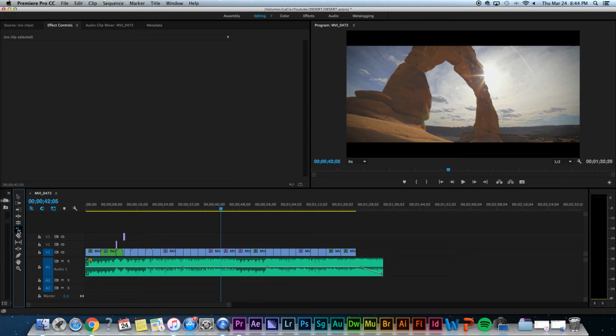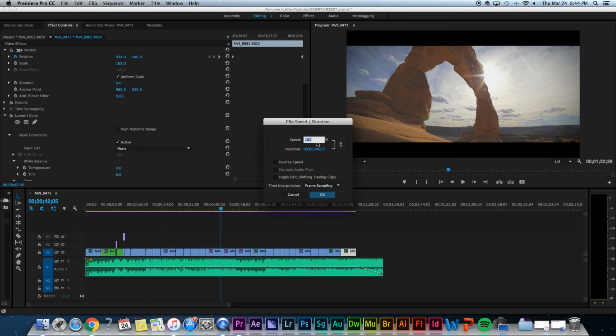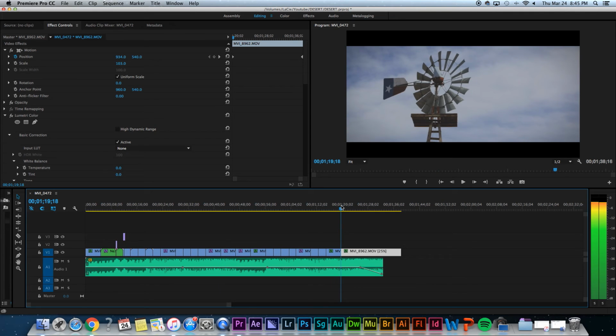The rate stretch tool is basically the same as if you've ever done slow motion or speeding a video up. You can do it by right-clicking on a clip and saying speed duration, and you can change this amount. 200% would be 200% faster, 50% would be 50% slower. And I'm going to show you what happens if we do, let's say 25% slower. Watch what happens to this clip. It's now gotten 4 times longer because it's 25% slower.